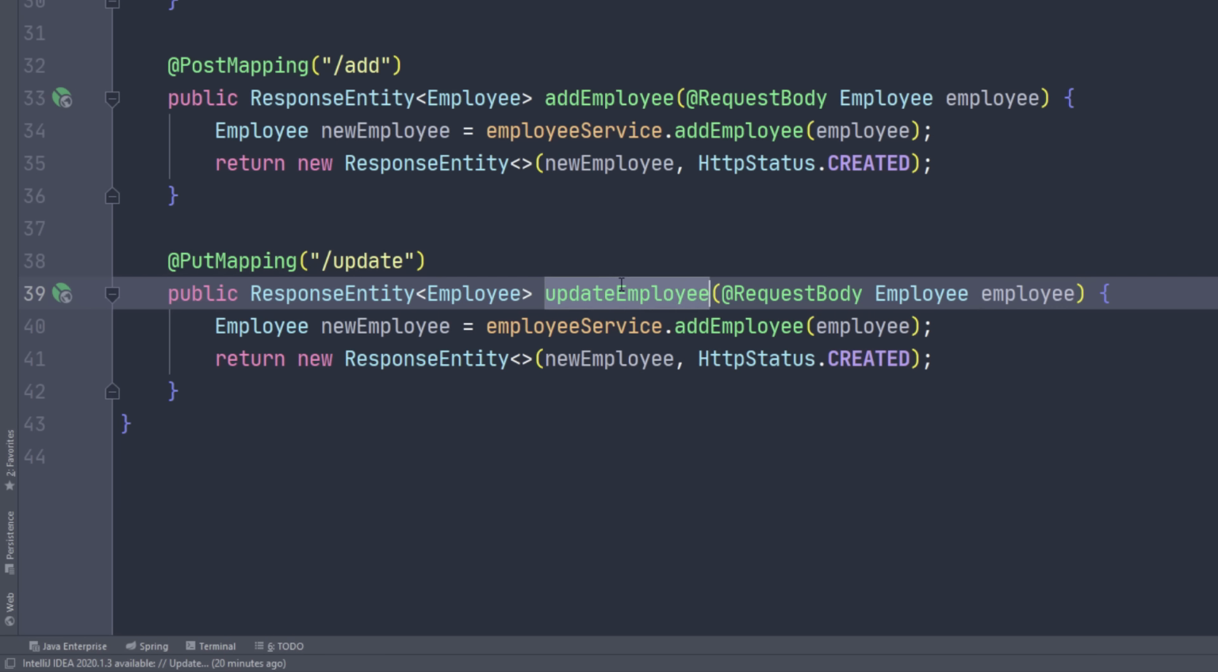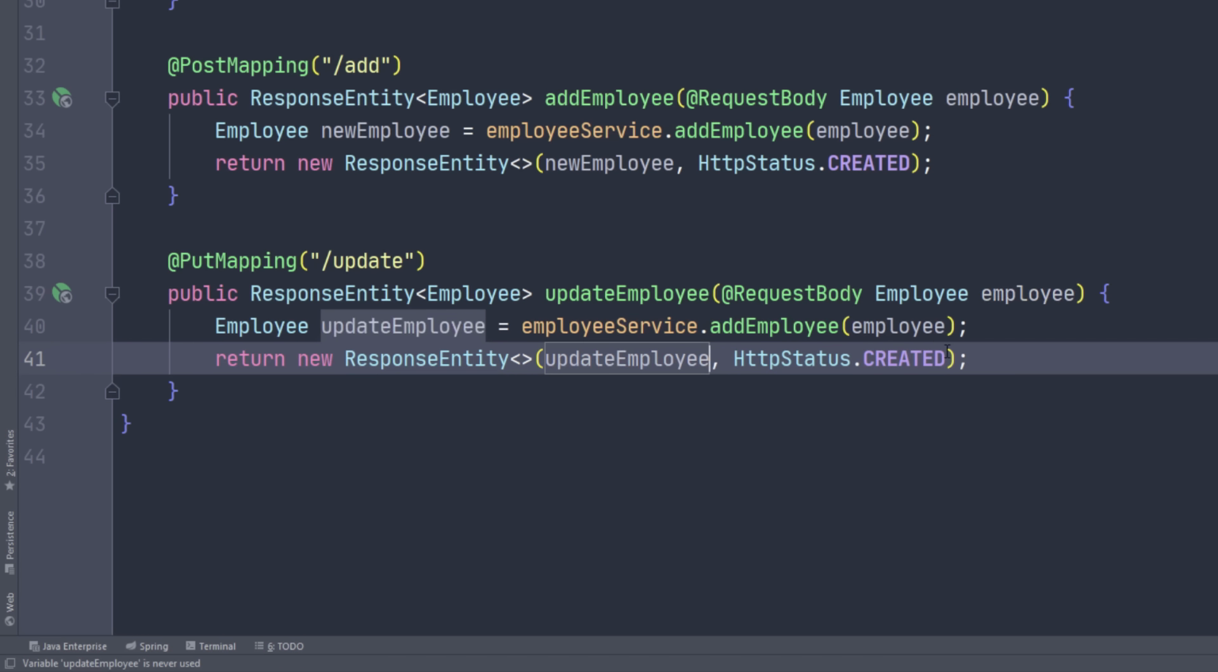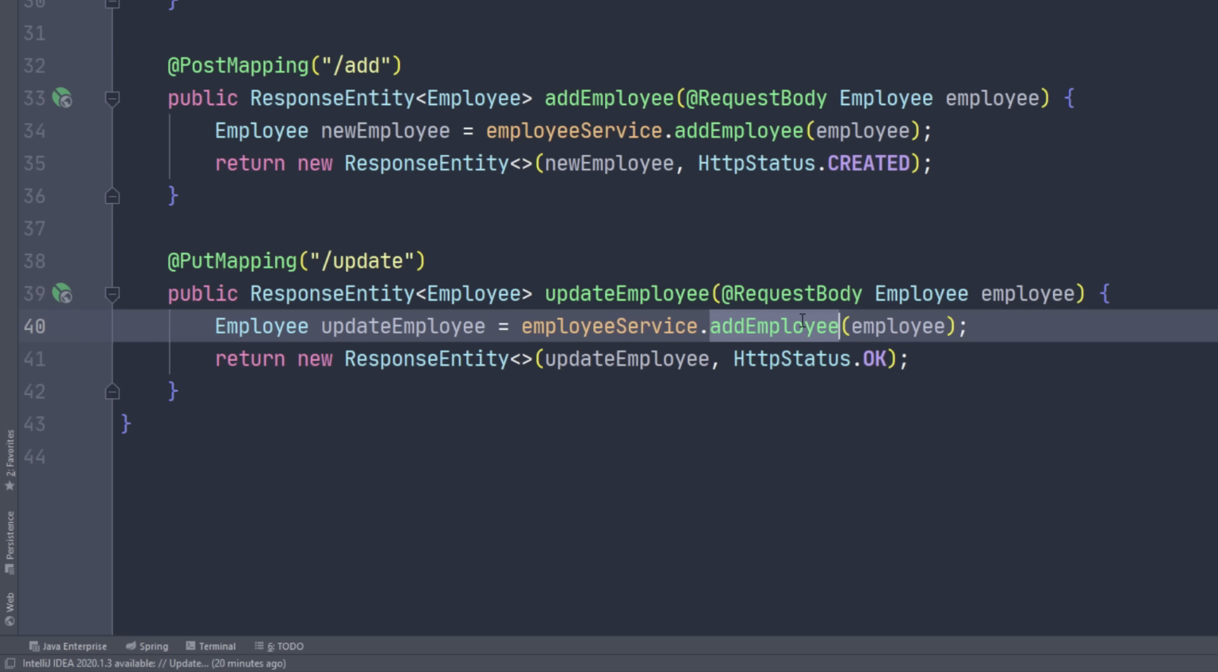And here, I'm going to also rename this variable. So I'm going to call it update employee, and then return out of the employee. And then here, I'm going to return OK because everything goes well in the backend, so we return OK to the front end. And then here I just call update employee.